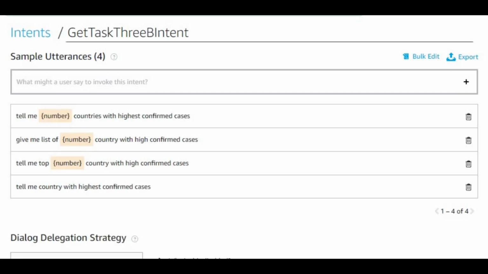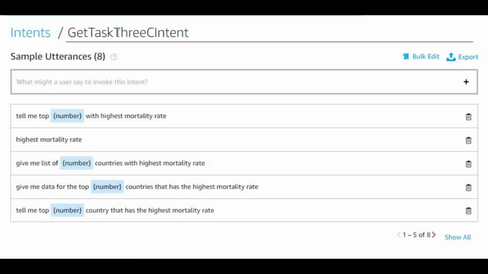The second one is the task 3B intent. 3B will tell the user the countries with the highest confirmed cases. For example, if the user asks for top 5, it will tell the user the top 5 countries with the highest confirmed cases. And then the third one will be the get task 3C intent. 3C will tell the user the countries with the highest mortality rate. It is almost the same as the task 3B intent, but this one tells the user the highest mortality rate. For example, if the user asks for top 2, top 5 or top 7, it will tell the user the top 7 countries with the highest mortality rate.